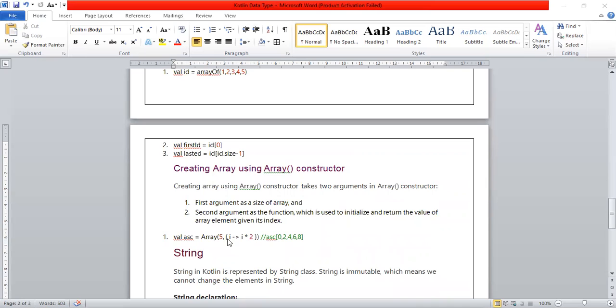We start with zero. Zero times two is zero, then one times two is two, two times two is four, three times two is six, and four times two is eight. This is the way you may create an array using the array constructor.